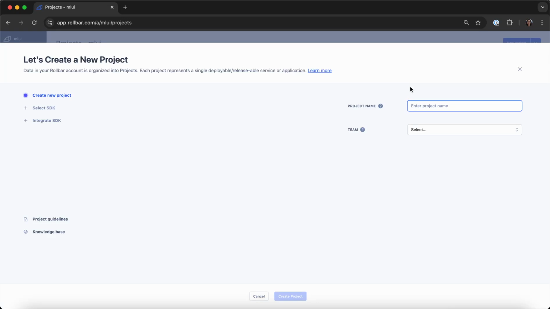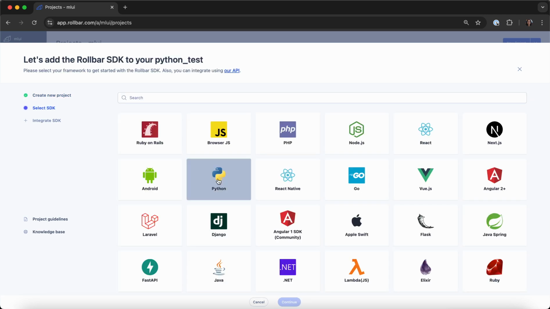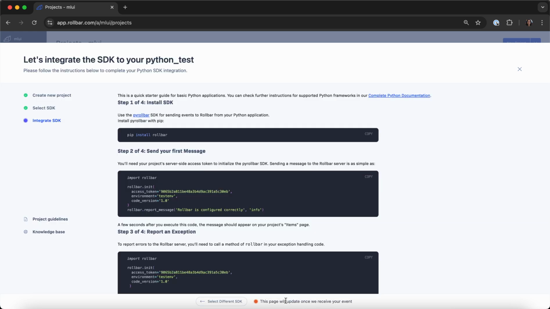Today I'll be showing you how to integrate your Python project with Rollbar. On this project setup page in Rollbar, I'll enter a project name, select a team, hit create project. Here I'll select the Python SDK, hit continue. Here are the instructions for integrating.